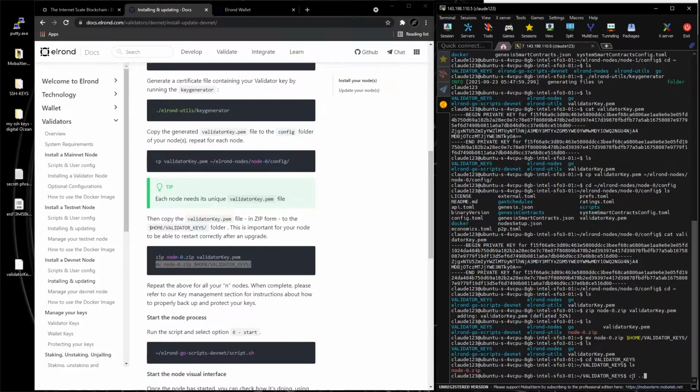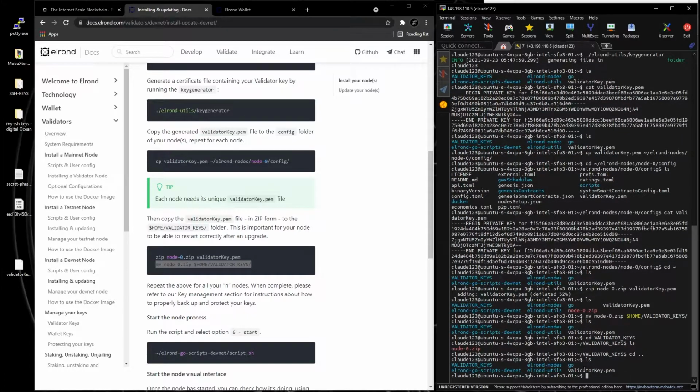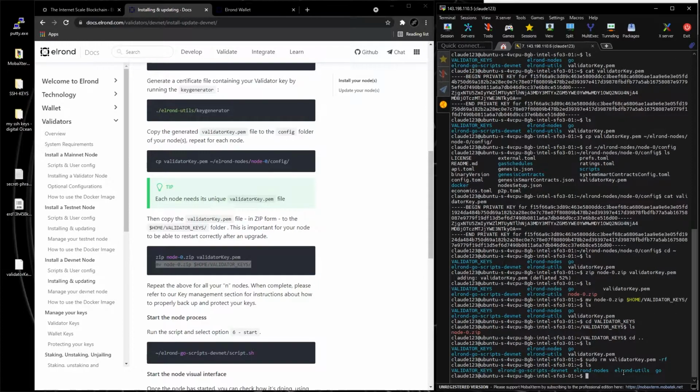Now let's get out, ls, and right now we can delete this file. So this is how we're gonna do it. Sudo rm -rf validator key.pem. ls. No, I don't have it anymore. I only have the folders, the 1, 2, 3, 4, 5 folders. All right, I don't have any more. Now I should have it in two places, one here zipped and one inside the config folder. So let's check it.